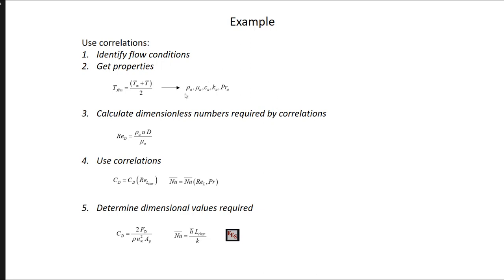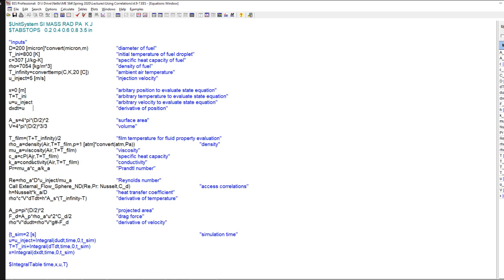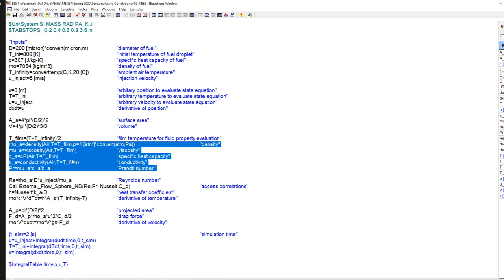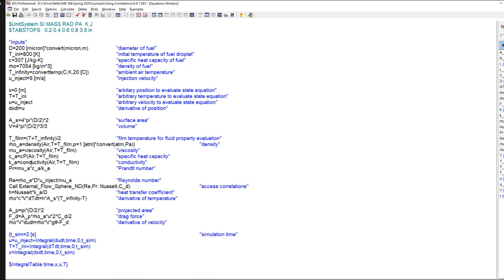So here I'm using the density and the viscosity, the specific heat capacity, the conductivity, and the Prandtl number of the air, right? That's what I'm going to use to calculate these dimensionless numbers. And so if I go back and look at my EES program, that's what I've done here, right? This is the film temperature. These are just calls to the property routines in EES to get the density, viscosity, specific heat capacity, and conductivity of the air, right? Air.